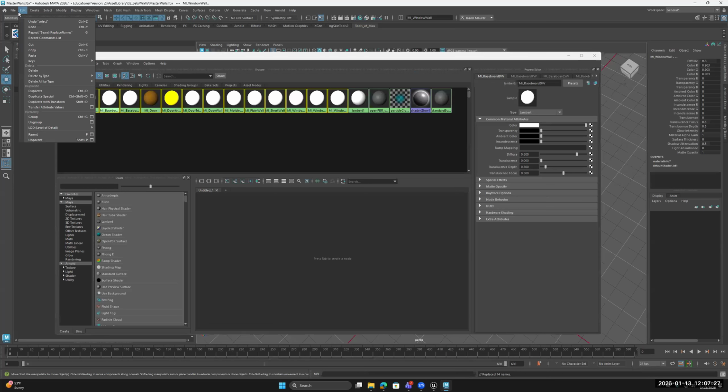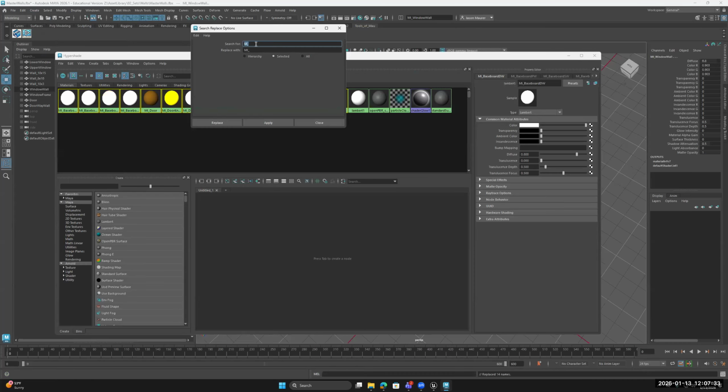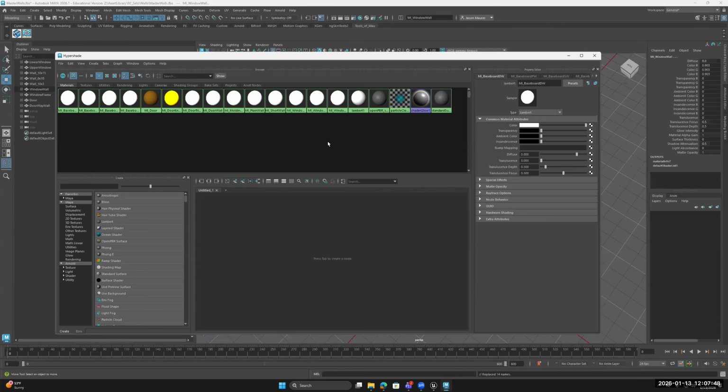Okay. I went to edit. Or no, is it modify? It's modify, search and replace names. I typed in, it was M before, and then search for M underscore, and then replace with MI, and then I chose selected as opposed to all. So in case there was anything else that was M underscore, it's not going to change it. And then I just hit apply, and it did it.